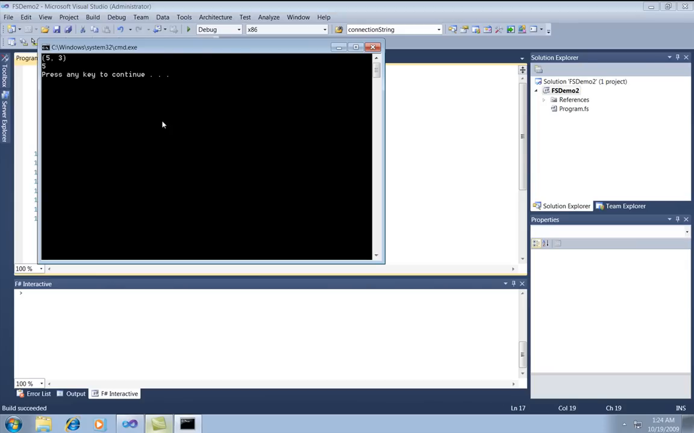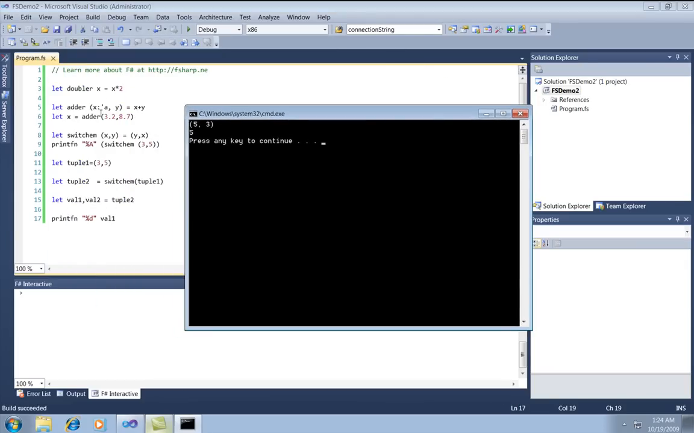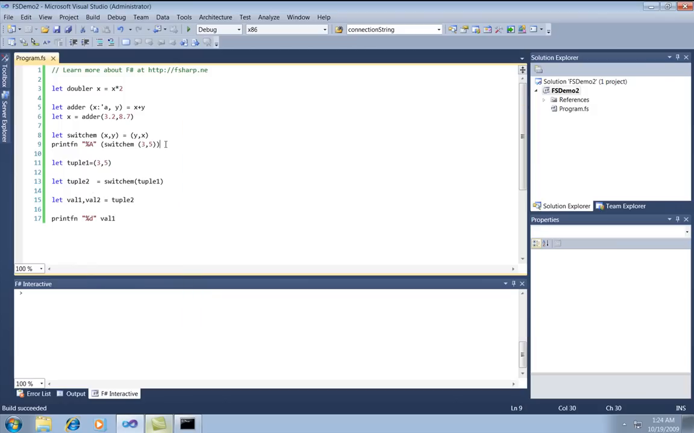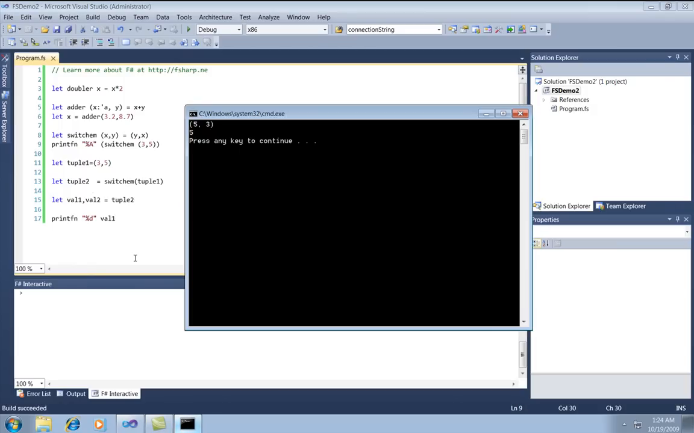And there we go. So the result of the first switch there with the hard-coded 3, 5, when I printed it out right here, was 5, 3. Then I used a tuple as the argument to switch them, and then took the result and put the results in tuple 2. Then took tuple 2 and assigned its two values to value 1 and value 2. And when I printed out value 1, it was, of course, the revised value, the 5.